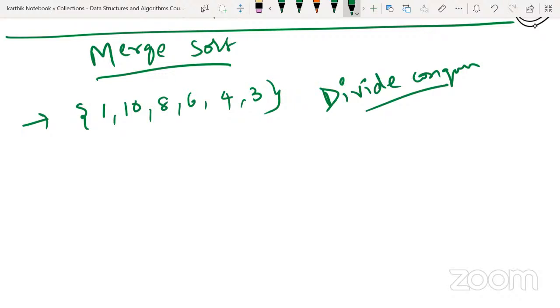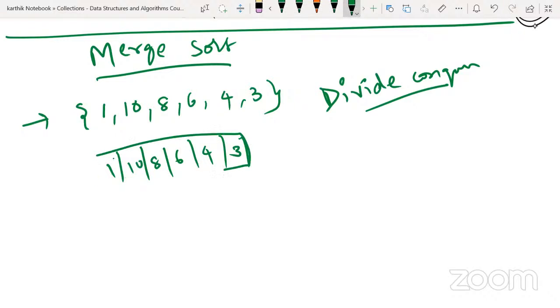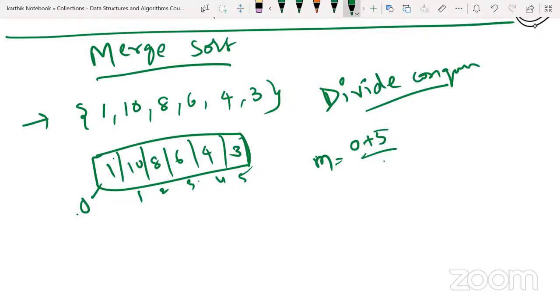Now, let us take, how many elements are there in this one? 1, 10, 8, 6, 4, 3, right? Now, if I divide, how do I divide? The lowest index is 0, 1, 2, 3, 4, 5. What I am doing is, I am trying to find the middle position. Middle position equals 0 plus 5. What is 0 and 5? The indexes. This is the lower index and this is the higher index. 0 plus 5 by 2, which is nothing but 2.